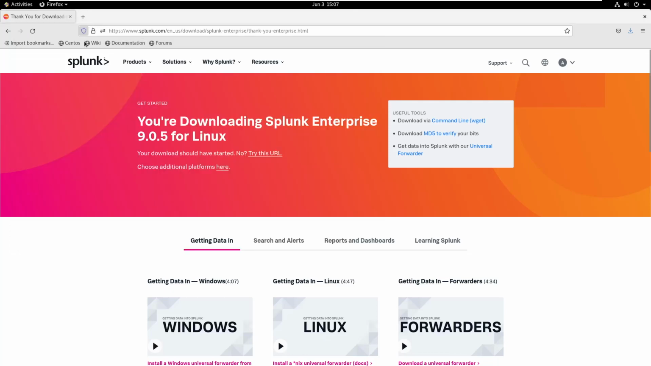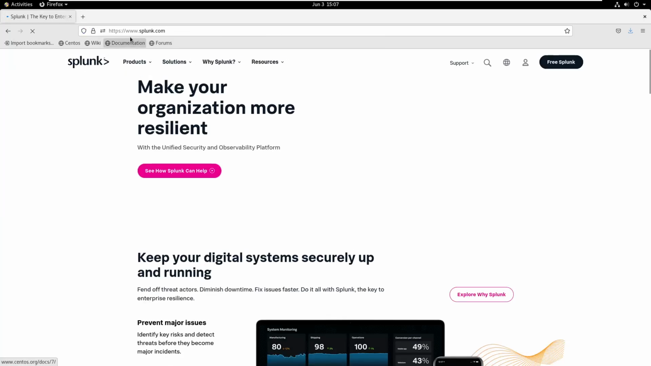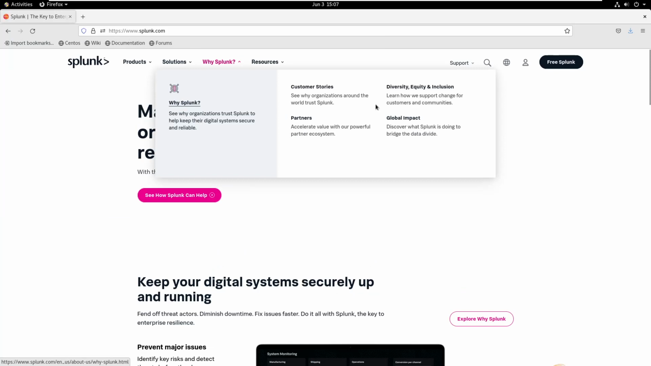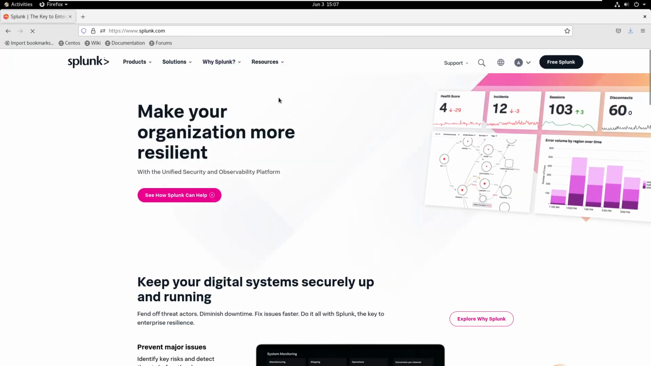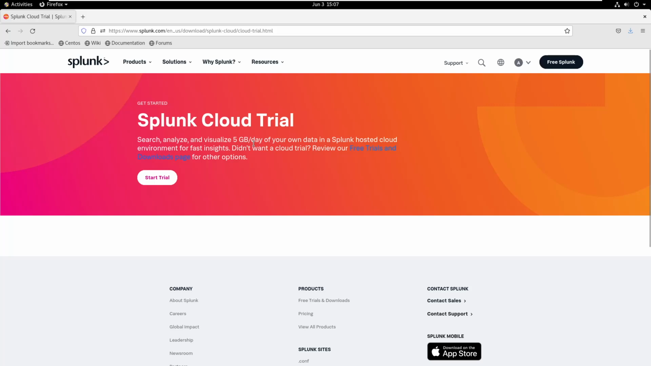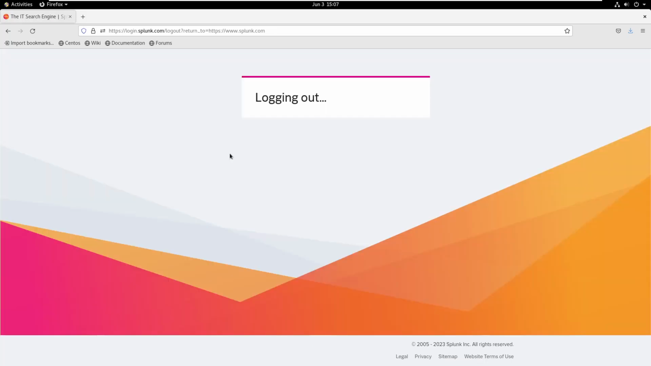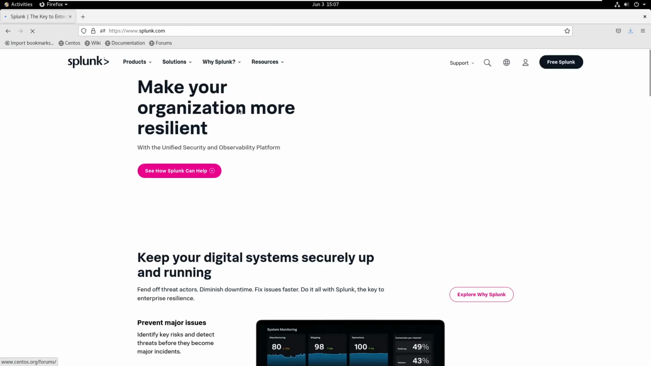Okay. So next, what you need to do is go to splunk.com. And here you need to log in. Either you need to create a free account, so click on this one. If you don't have an account, first you need to create an account. By the way, I'm already logged in, so let me log out. If you don't have an account, it will show you to log in.